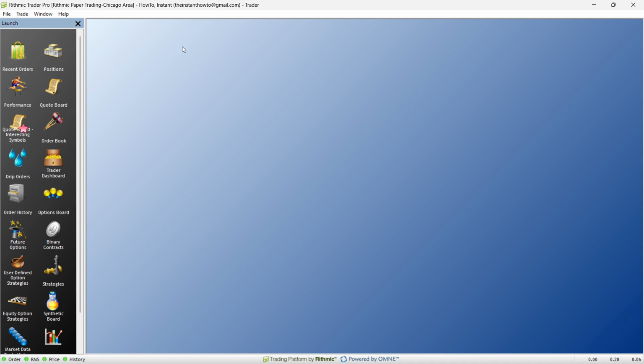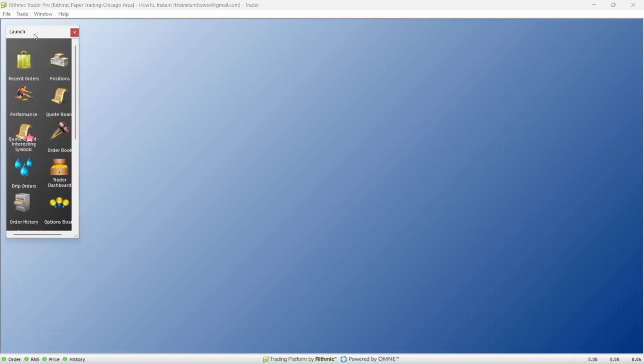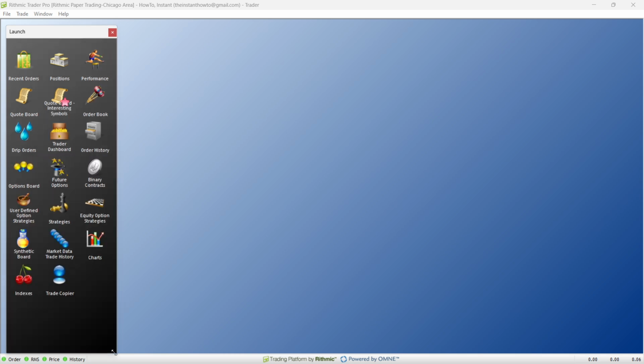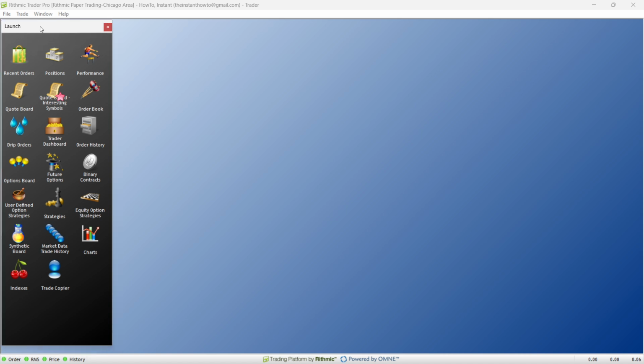So the first time you open up your Rithmic Trader Pro, what you're going to see is basically a blank space over here in the middle, and then over here on the left, you can see your launch platform. Now, you can see this part over here. This is kind of a shortcut menu. This basically will only have the shortcuts, which you can use to open up different windows on your screen. So let's go over how this actually works.